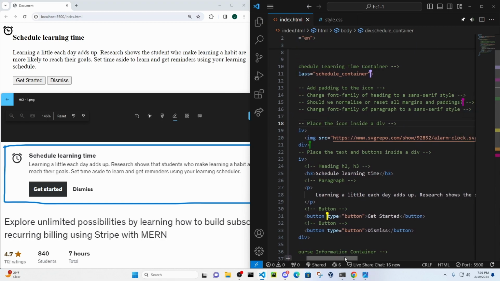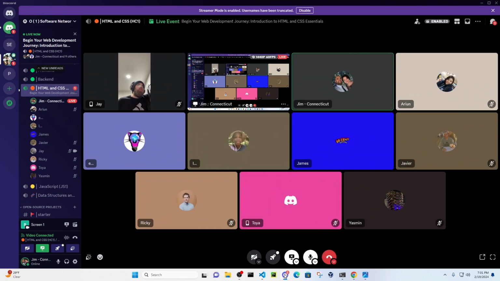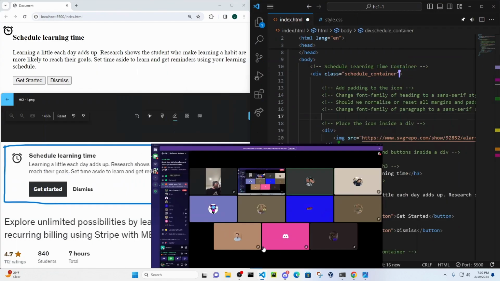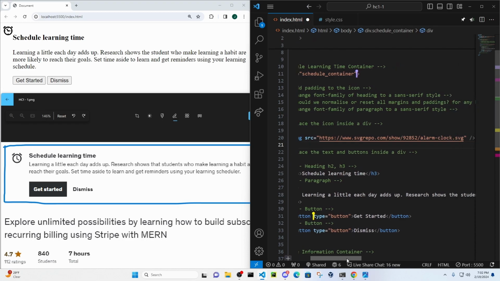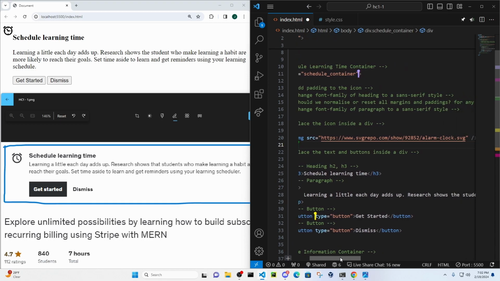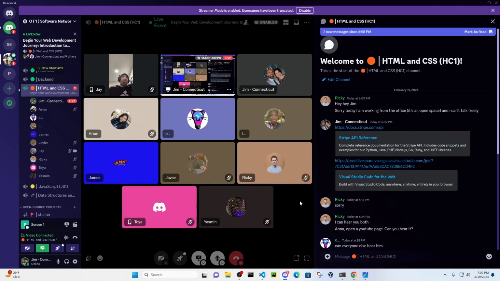Should we normalize or reset all margins and paddings? You could do that. That'll push. Let me ask you, Ricky, why would you want to do that? And I think your thinking is right in line with what James was saying, where James, you were saying that we shouldn't have all this space above our scheduled learning time, based on this. But Ricky, why would we normalize or reset all margins, and how would we do that?